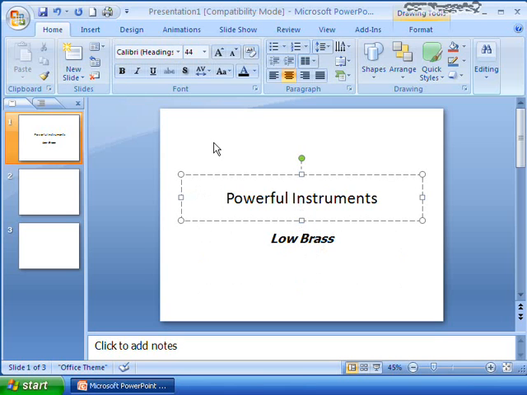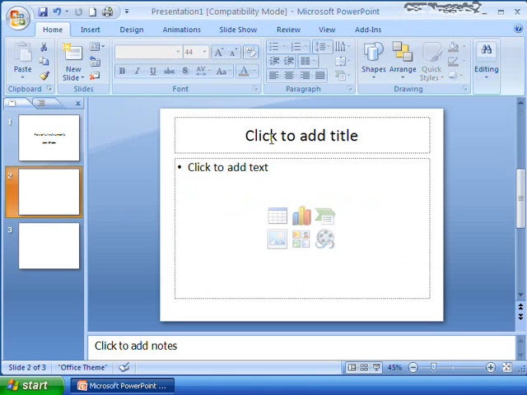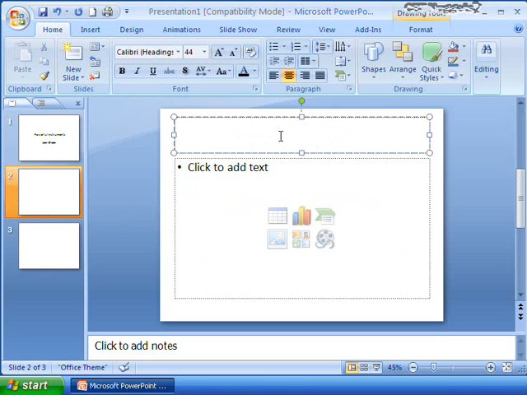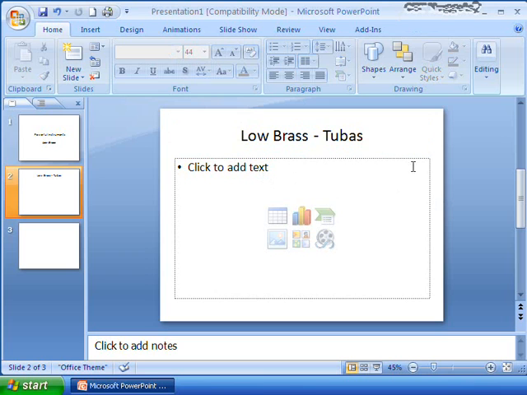Now, you might say to yourself, well, Chris, that's all well and good, but what if it's a different type of environment? Well, let's go ahead and click on the next one. So we'll come over here. Notice we have a title. Again, if you select it and click in it, it will allow you to just start typing. So we can say "low brass" and then put "tubas," so that way we know they're talking about the tubas. Now watch what happens. When I deselect off of it, it shows you that as the slide title.